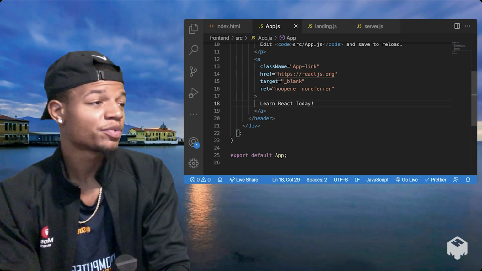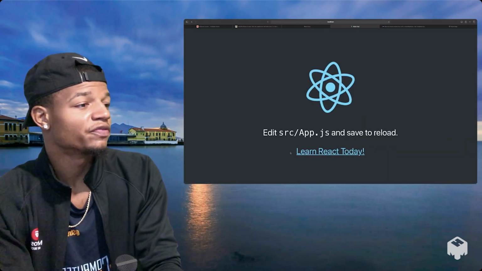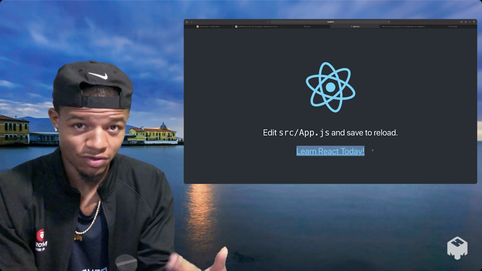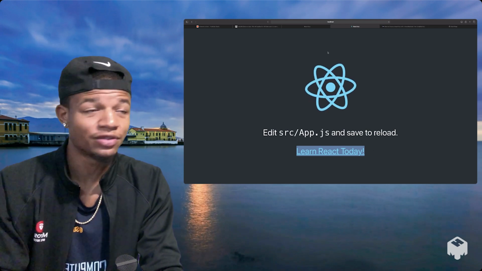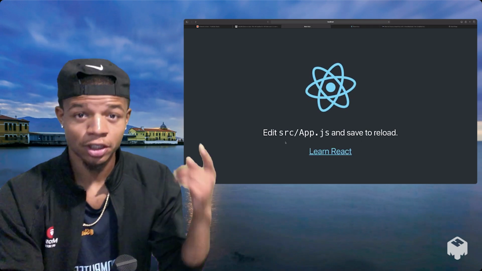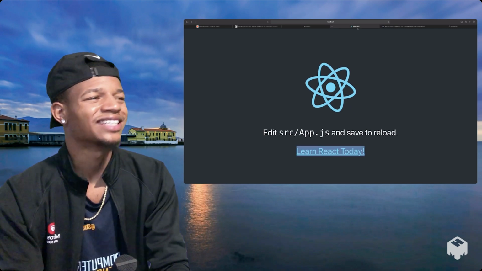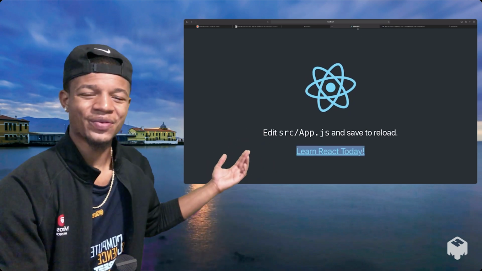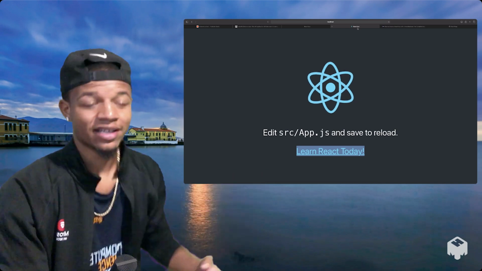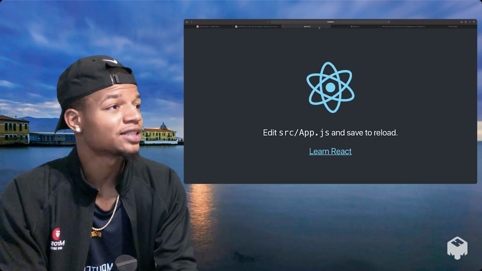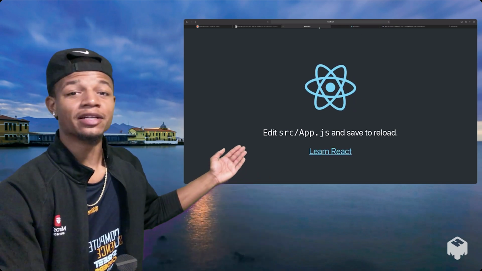So what's going to happen is you're going to see that the development server updated right away. We didn't have to do anything. You see, learn React today. Cool. But the production server, it didn't update.